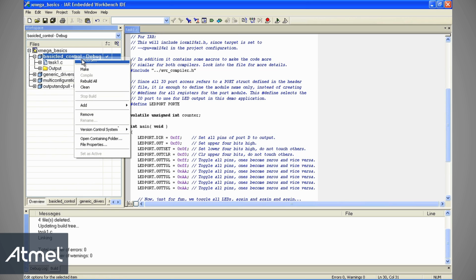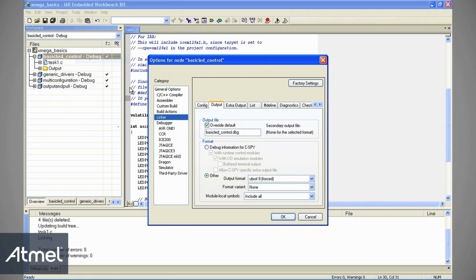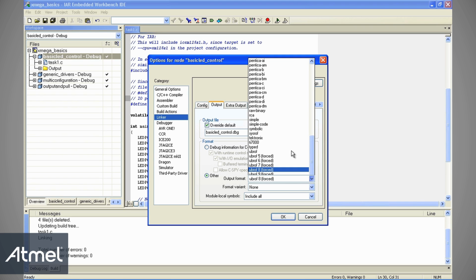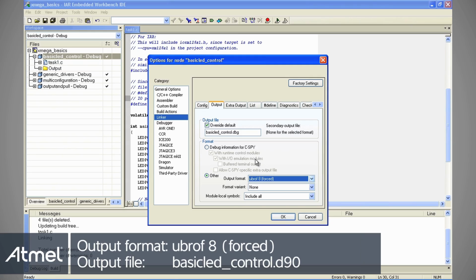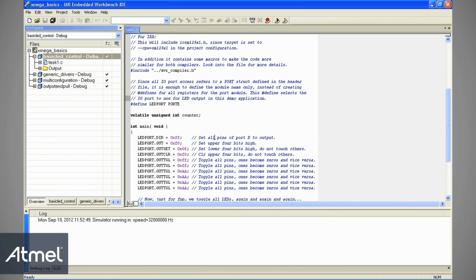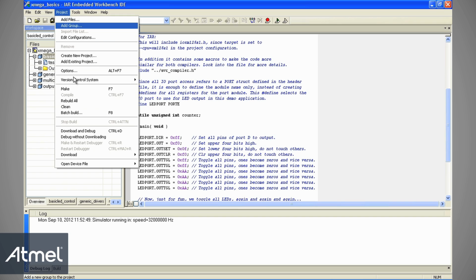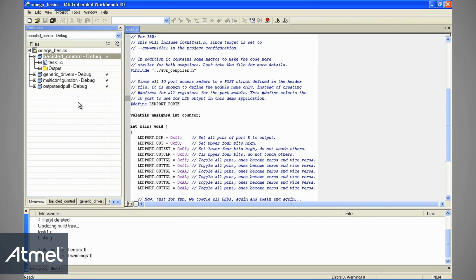You only have to modify one option in the project. You go to the option linker output options. Then you have to choose the UBROF 8 debug format and modify the extension of your output file to D90. Now you can rebuild the IAR project using the IAR C compiler.